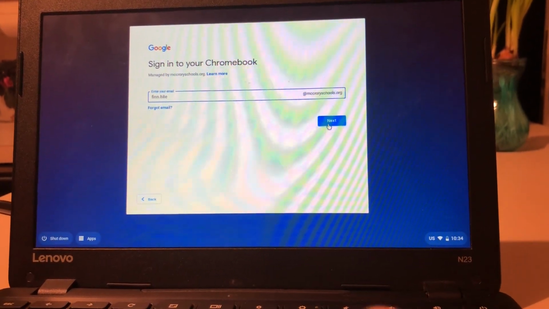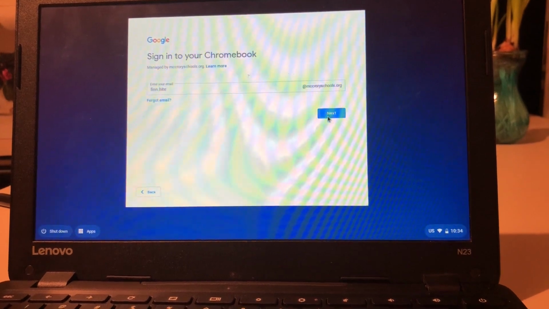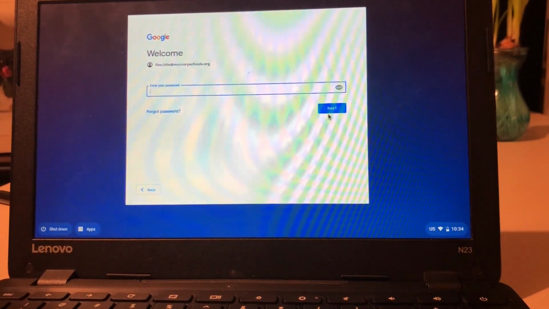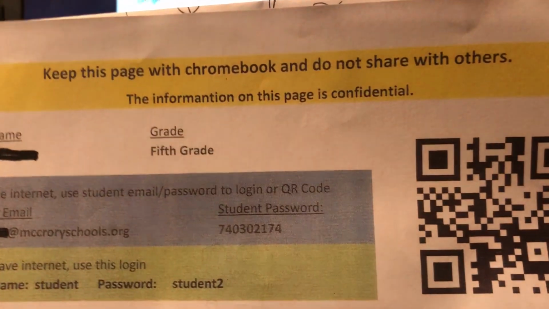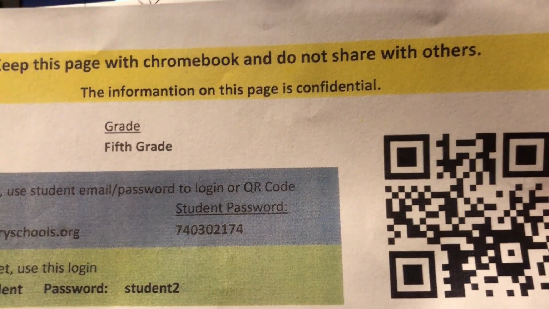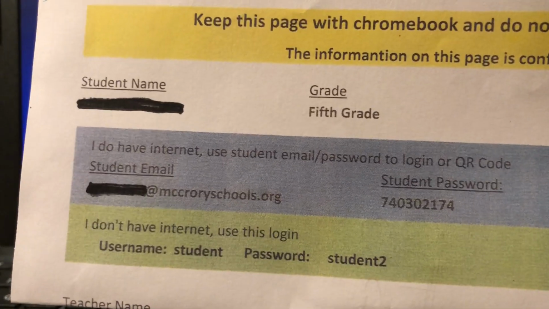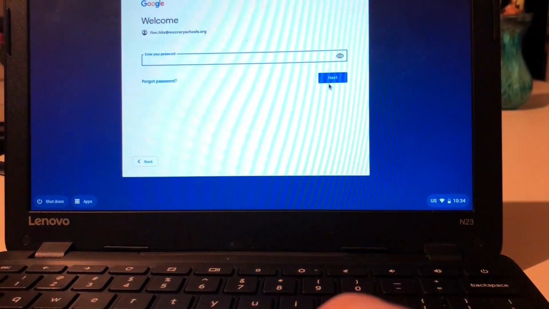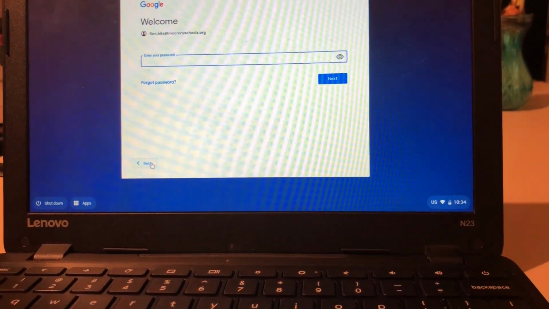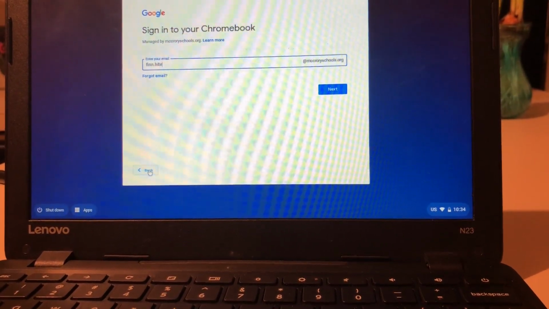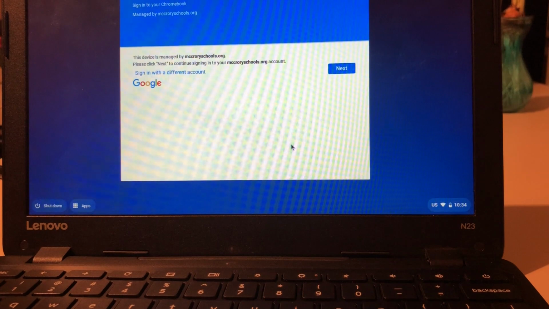And then I'd hit next. And then it's going to prompt me for his password. And his password is going to be on this sheet. And it's going to be on the blue, okay? That's not my son's password. That's actually somebody else's. And so I would use that code. Okay, and then it would pull up the screen for me. But I want to show you another way to do it as well that's a little easier with the QR code. So I'm just going to go back, and I get to this right here.